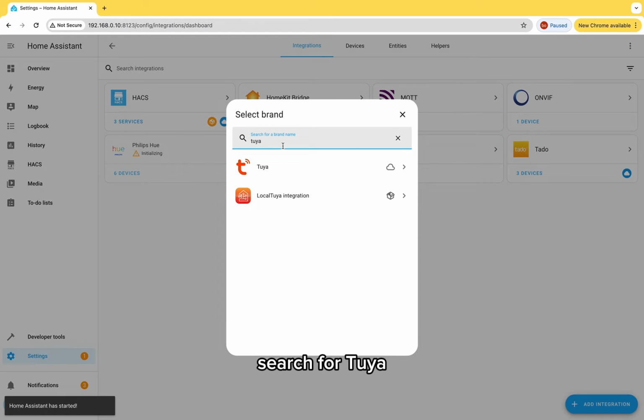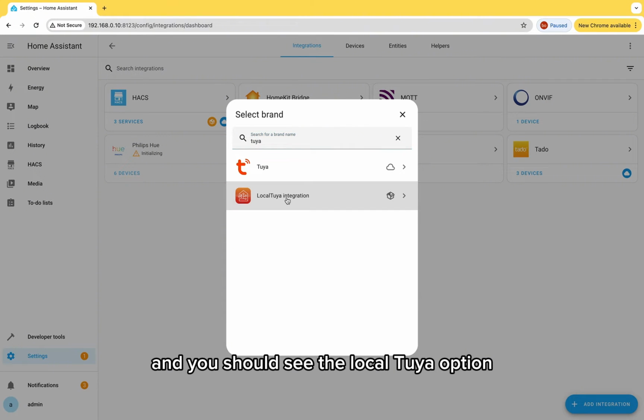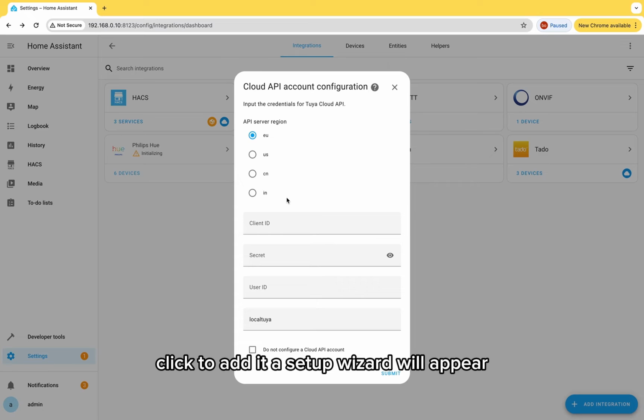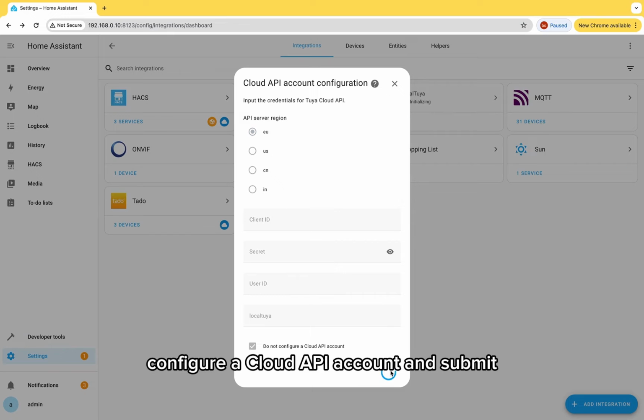Search for Tuya, and you should see the Local Tuya option. Click to add it. A setup wizard will appear. Select API Server Region, US for US users, everyone else choose EU. Check the box for Do Not Configure a Cloud API account and submit.